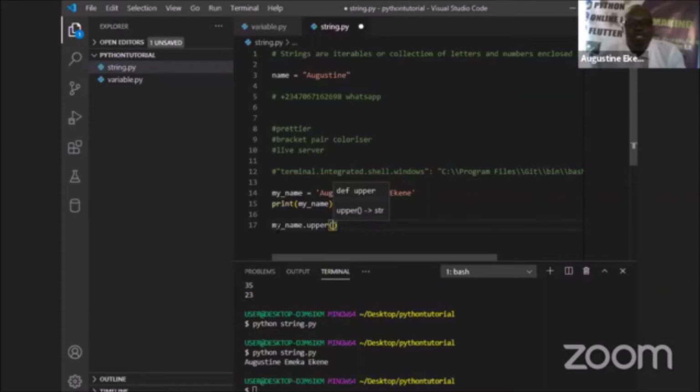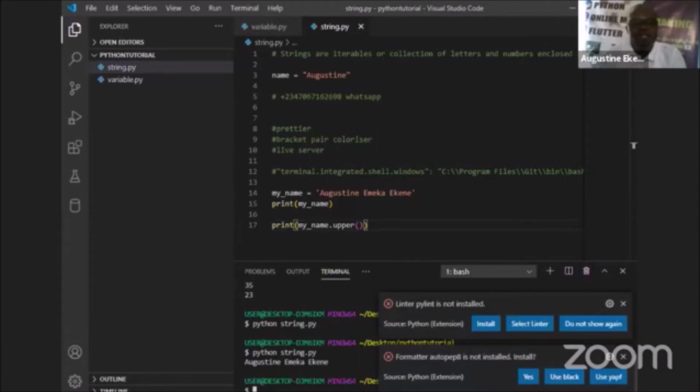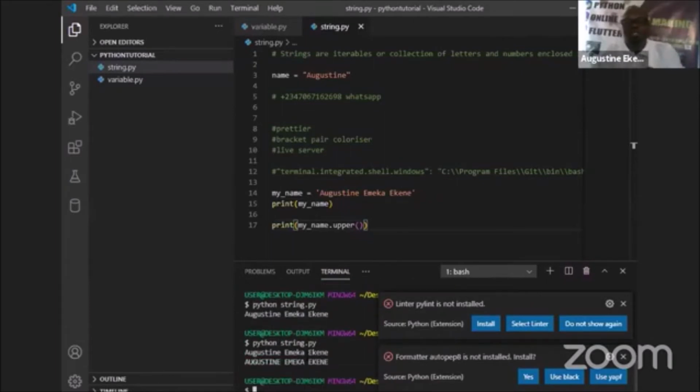So to see it actually, we need to just print, because if you don't print, it will actually convert it to uppercase, but you will not see it. So to print, you enclose this in a bracket and just simply say print. So this will make it print it out. So if I do Control S, then I come down here again and now do Python space string.py and run this code. You can see now, this is the Augustine Emeka Ekene, the first one that was printed with this print. And this one is you're printing the uppercase of this my name, Augustine Emeka Ekene. You can see that all of them are in capital letter.